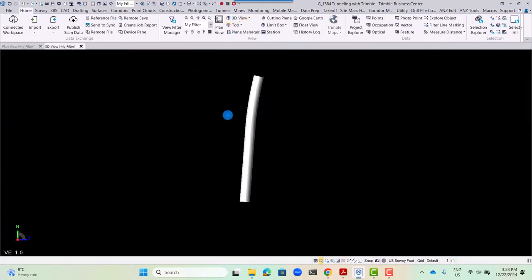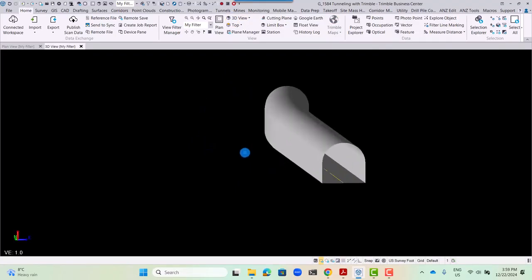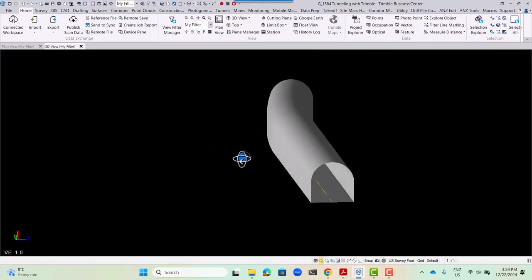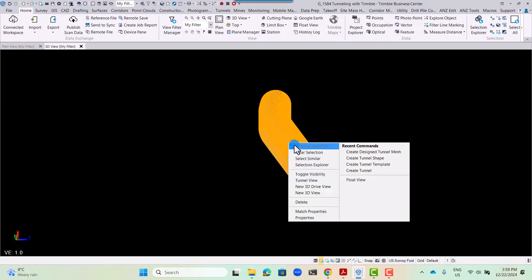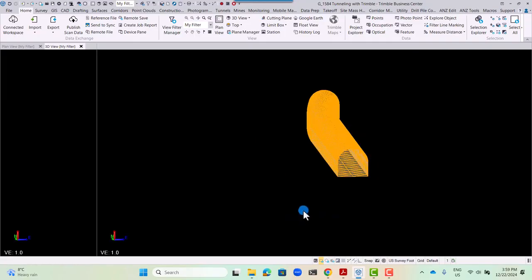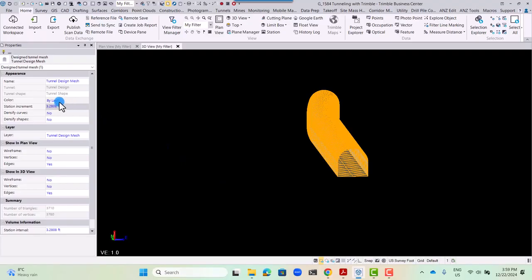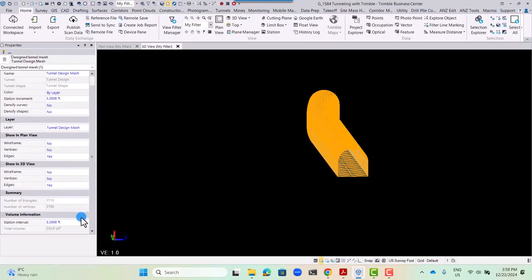You can go into 3D and have a good view of your design tunnel. You can also click on the design and check the properties, and you can determine the overall volume for your design. In this case, it's 232 cubic yards, which is about 117 cubic meters. That concludes our video.